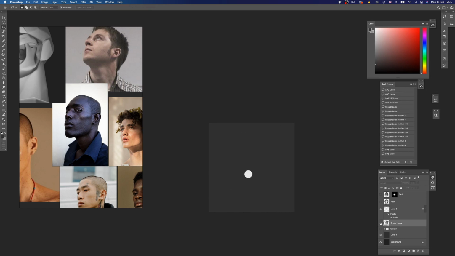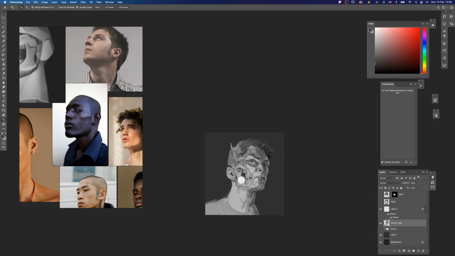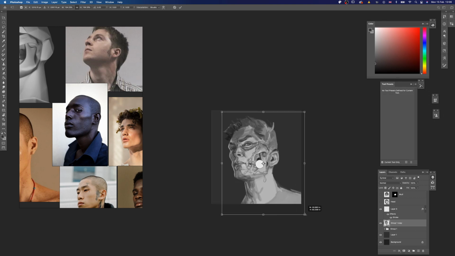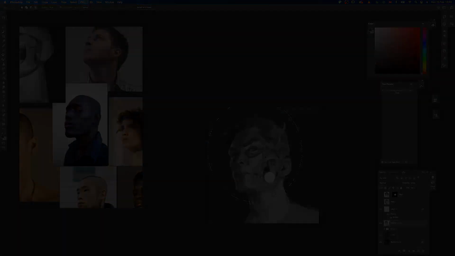You might see others start with something more high contrast, then find their middle values, which is a perfectly legitimate way of working as well. It's really down to personal preference.